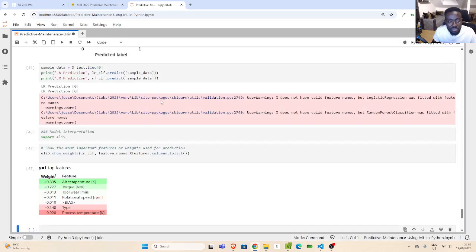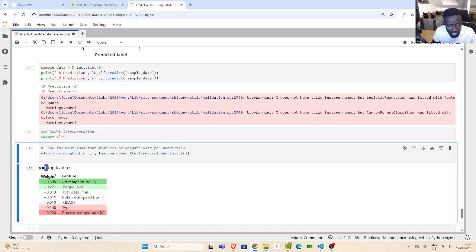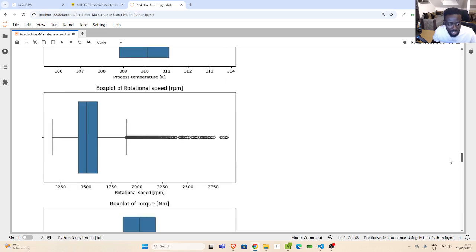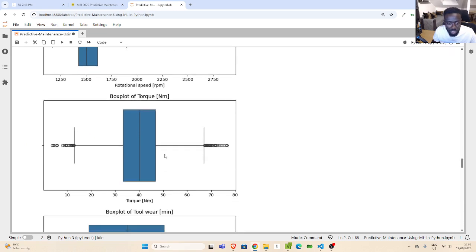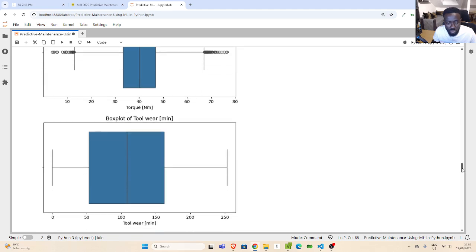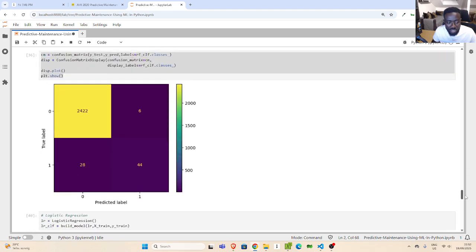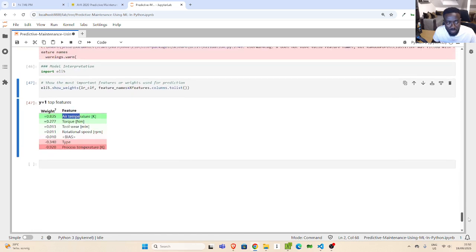Let me make it better. So we have air temperature, torque, and two-way. These are the features that are used to make a prediction that there is a failure. And there are also some with the rotational speed. You notice that these are similar to this, right? There is rotational speed, a lot of outliers here. There is torque, a lot of outliers here. Two-way did not have this. This is what the model is saying to predict that there's a failure.